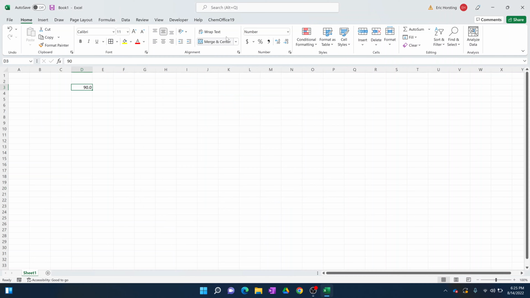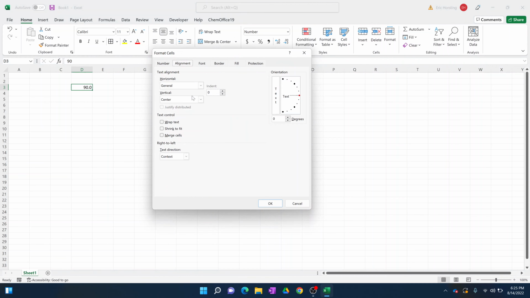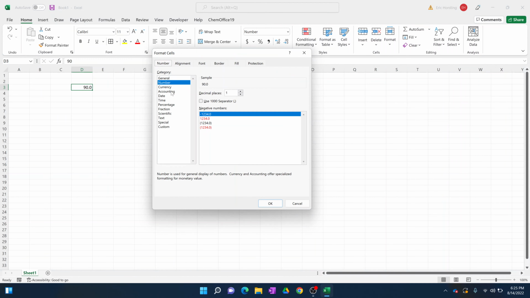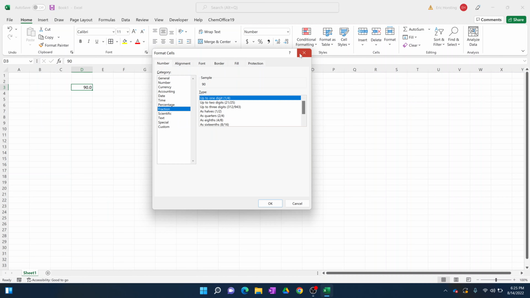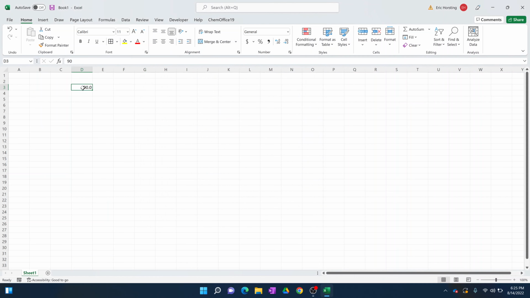We now have 90.0. If I come back and go to number, I can change this to all different sorts of things. I can change this to accounting, so I can change that to a dollar value. I can change it to a date. I can change it to a time, a percentage, a fraction, even text. I can change this really to anything. So that is how you're going to edit the sort of type of data that you're working with.